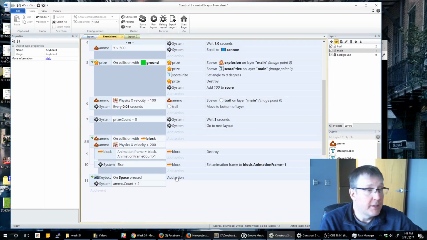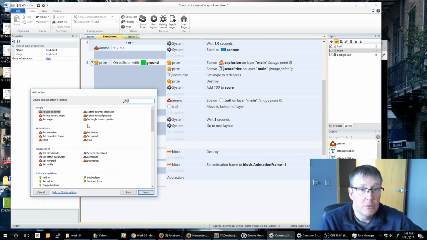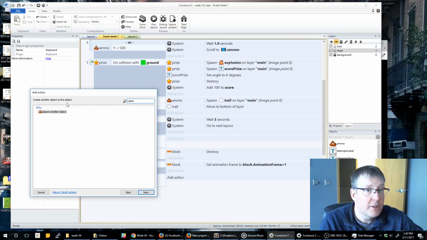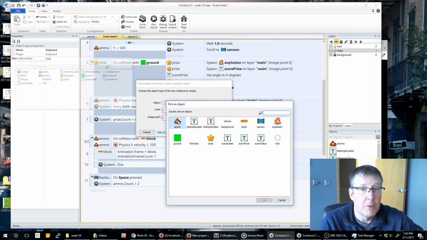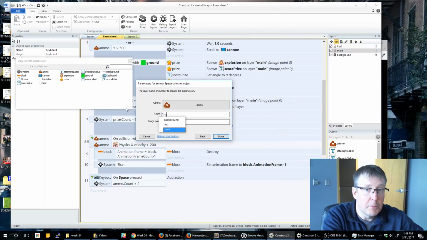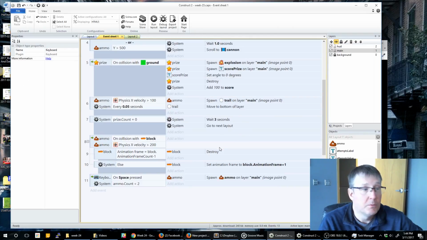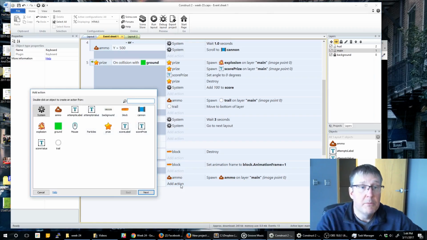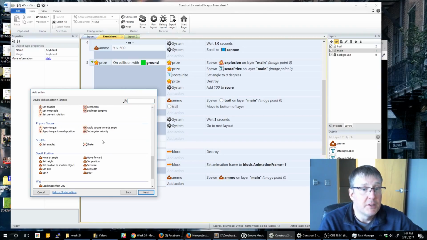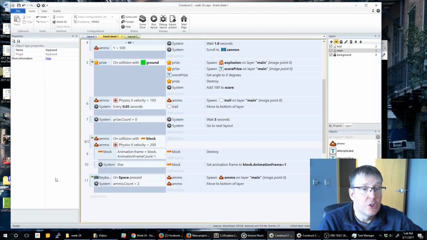Now the action for this is just ammo, and then we're going to say spawn another object, and we're going to spawn another ammo, and we need to make sure we put this on the main layer, and image point is 0. We're going to go ahead and move that ammo that we just spawned to the bottom of the layout, just so that it shows up with the other ammo, and it's underneath the other things that are on the screen, depending on where it gets launched.